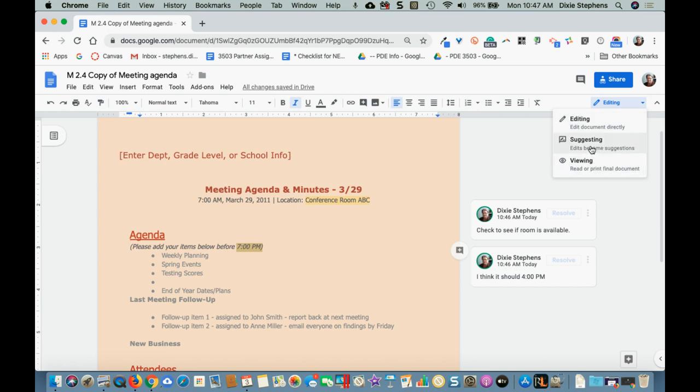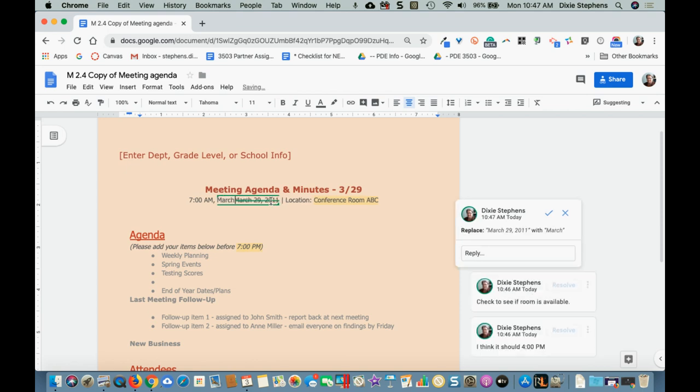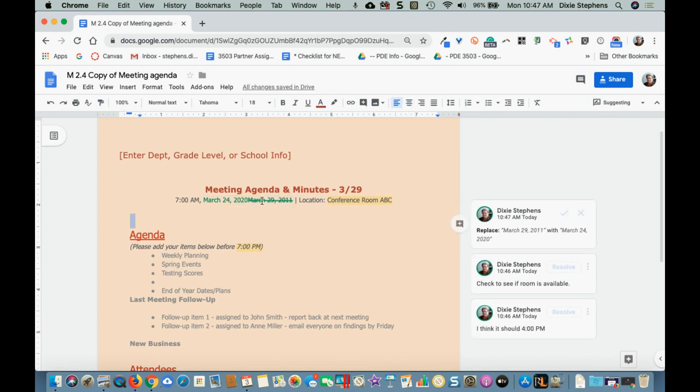So I'm going to jump into the suggesting tool just to show you how that works. This is my favorite tool. Suggesting allows you to change text in the document. So March 29th is actually the date here. I'm going to change it to March 24th, 2020. And you can see what's going on here. It's striking through the text that I want to change and adding in my own information. Over to the right-hand side, you can see now it says replace.